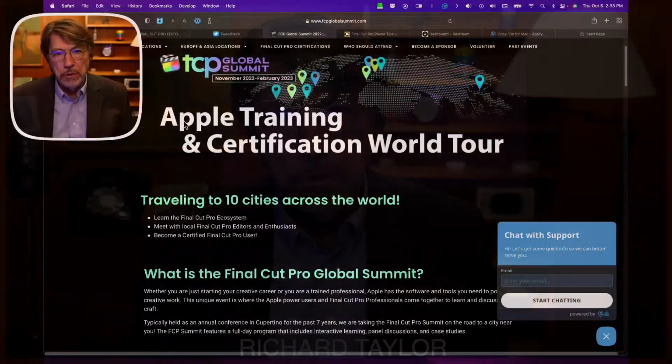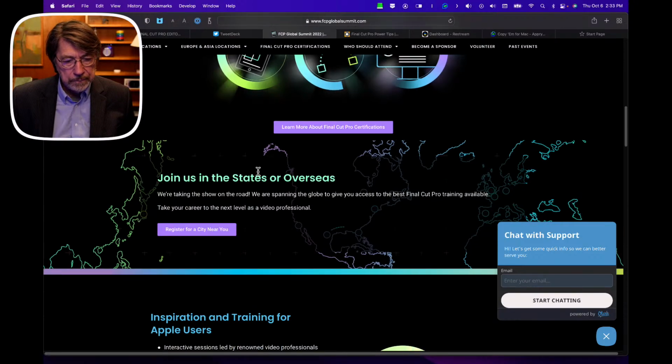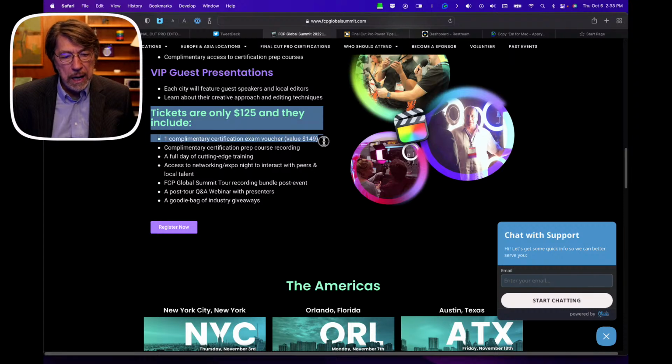So here's the main thing about that. Why that's good, especially if you're looking to get certified. The cost. Tickets are only $125, and they include a complimentary certification exam voucher. That voucher alone is worth $149. So for $125, you're getting a $25 discount, plus you're getting the one-day training, plus you have the exam voucher.